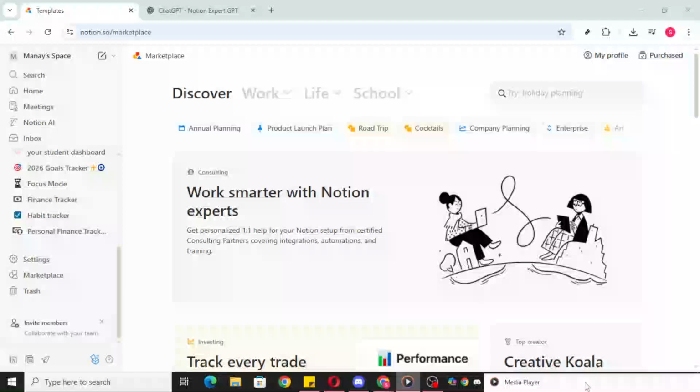In today's video, I'm going to teach you how to use Notion for time tracking. By the end, you'll have a clean, simple system you can use right away to see where your time goes and keep your tasks organized.